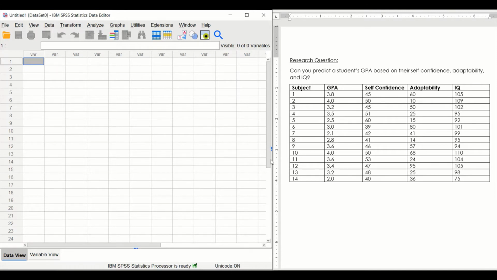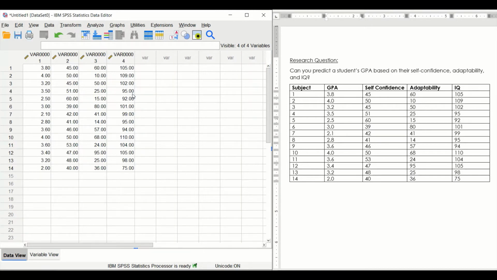So next, we need to enter our data into SPSS. Since each row in our dataset represents the scores of an individual, or a single student, we can enter the data in columns as is into SPSS. Okay, and notice that when we first copy the data in, SPSS automatically labels the columns with var 0000 by default instead of our variable names.